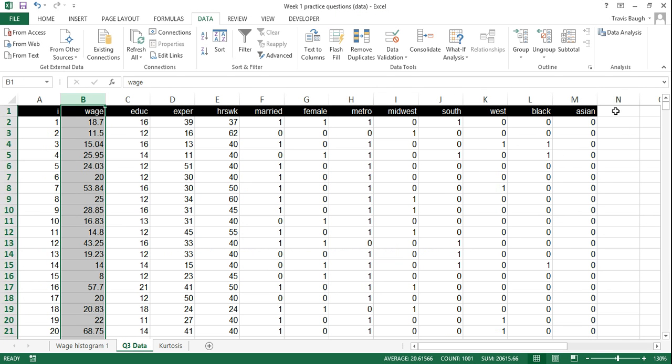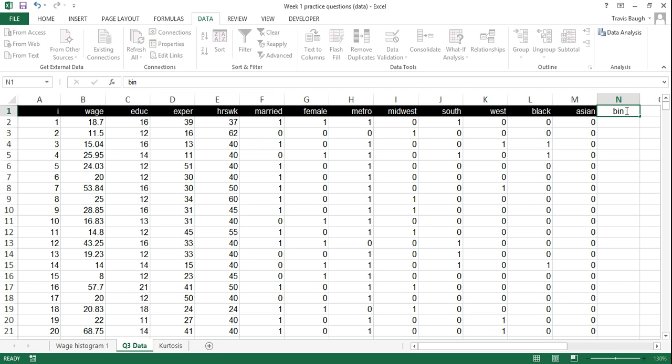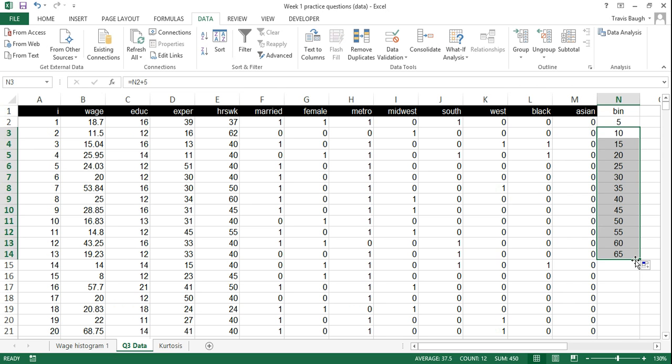This time, though, we are asked to use our own bins rather than ones that Excel chooses. So that means that I need to type these bins into a column. The bins are to be 5, 10, 15, ... up to 75. I'll use the trick that I showed you before to quickly complete all these bins. So I'm going to say equals that cell plus 5, and then drag that down until I get to 75.